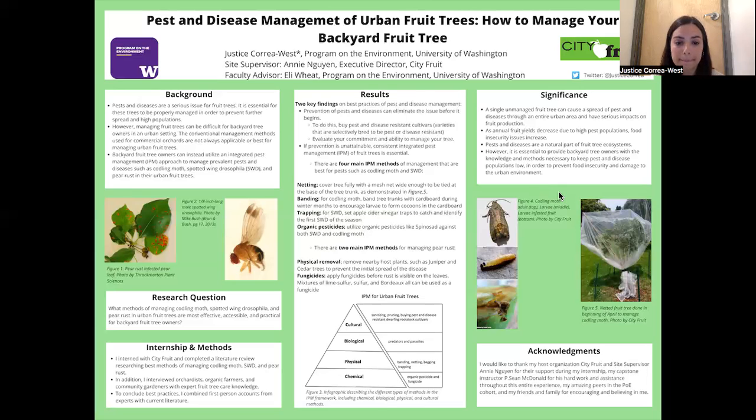As for diseases such as pear rust, there are two best IPM methods that backyard tree owners can utilize. These include physically removing nearby host plants such as juniper and cedar trees to prevent the initial spread of the disease. And the second method is to apply organic fungicides before the rust is visible on the trees. Once the disease has germinated, unfortunately, there is not much more management that is possible. Timing applications of these methods is extremely important and is a theme that experts I interviewed really emphasized. Timing can determine whether or not you're able to successfully manage your pests and diseases for the entire year.